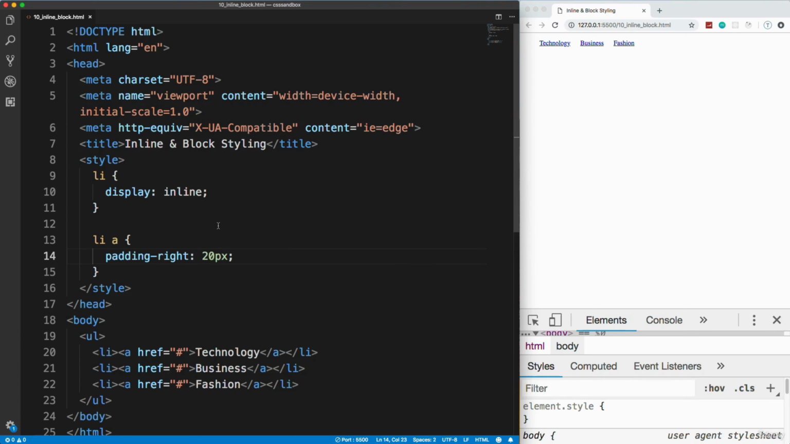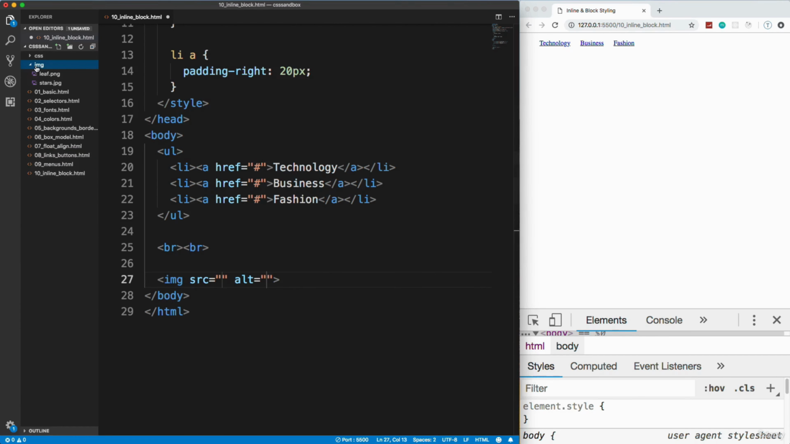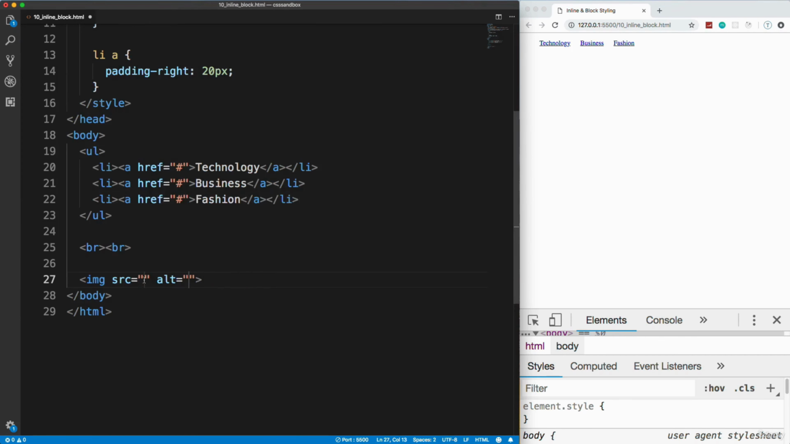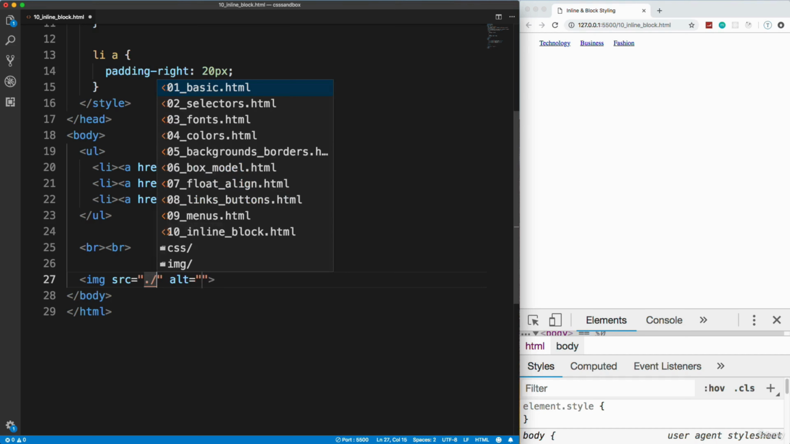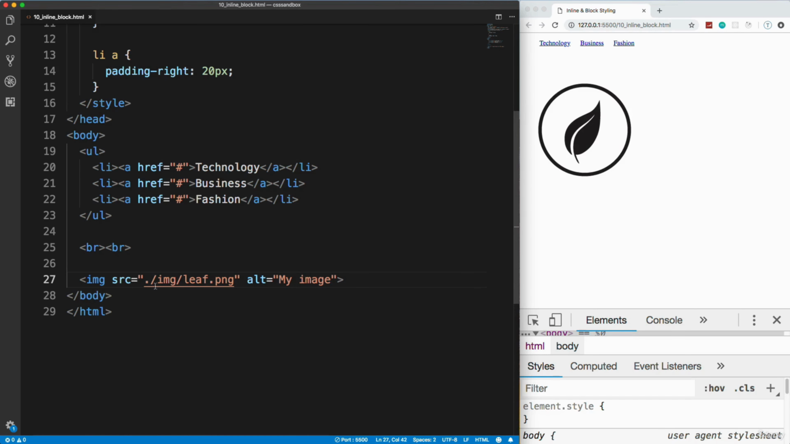Now let's take an inline element such as an image and make it block level, and I'm going to show you a reason why you would do this. So let's put a couple line breaks in, and we'll put in an image, and inside of our folder we still have the img folder with the leaf.png. I'm going to use that. So in here, let's do ./, so the current directory, and go into the image directory, and we want leaf.png. For the alt, I'll just say my image, and save that.